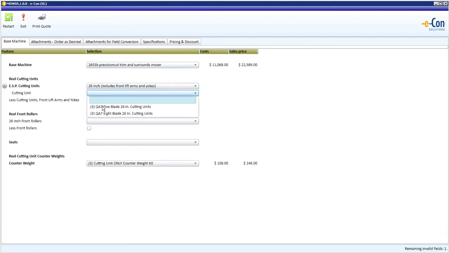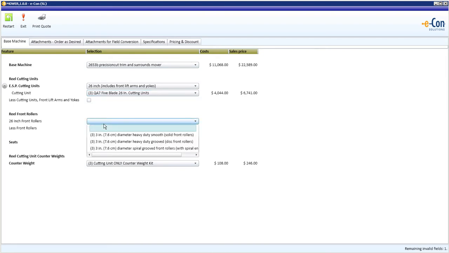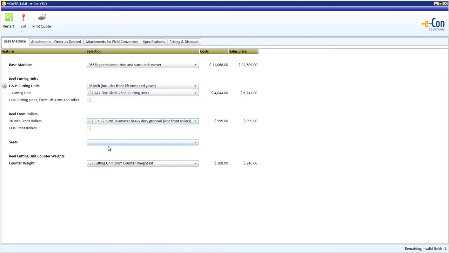With Econ, we can also select the specific cutting unit that's the best fit. Now here, in the rear front rollers, we selected the heavy-duty groove disc front rollers. Next, we want to upgrade our seats to deluxe suspension seats with armrests. Our customer wants that custom touch. Voila, it's taken just a few minutes to create our base machine.